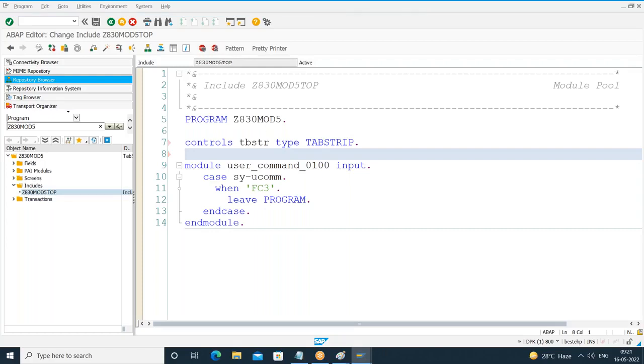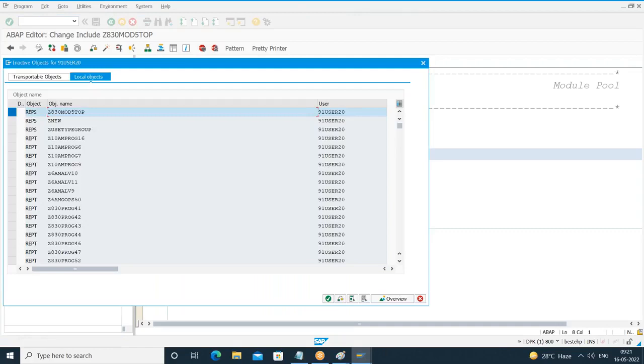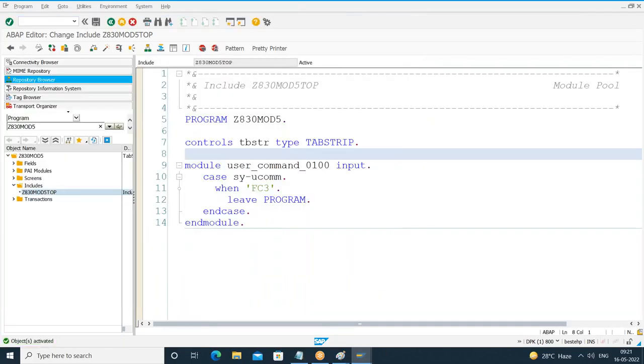So let me save, check for the syntax, activate this. So I declared the tab strip control. If you don't declare the tab strip control, you will get that particular runtime error. So the thumb rule is, if your screen contains a special control like the tab strip control, it should be declared explicitly by using what? The CONTROLS keyword. And what is the data type of that?